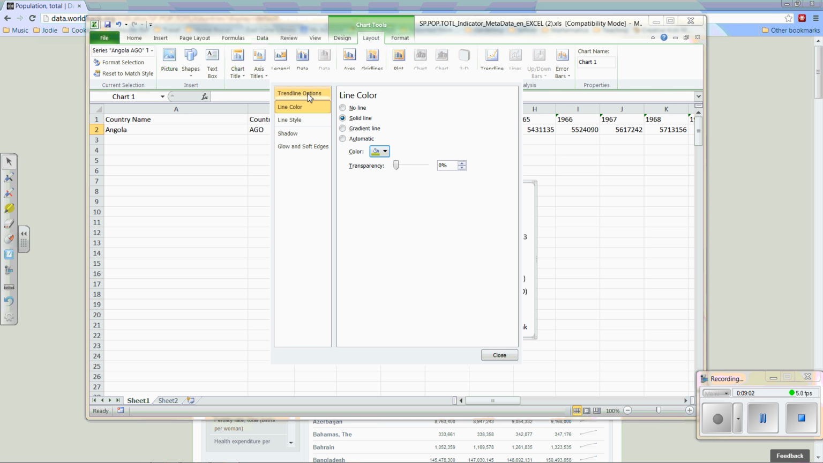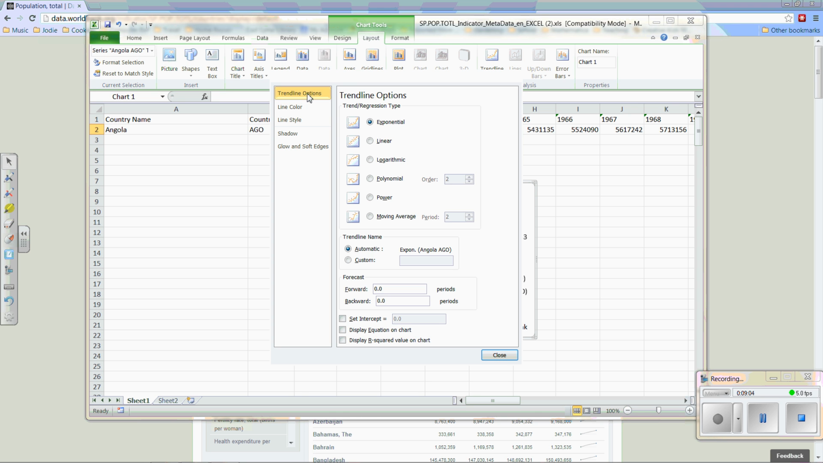And you're also going to need to change those trend line options. You're going to want to display the equation on the chart and display the R squared value on chart. And I'll explain what that R squared value means in just a second. Click the close button.